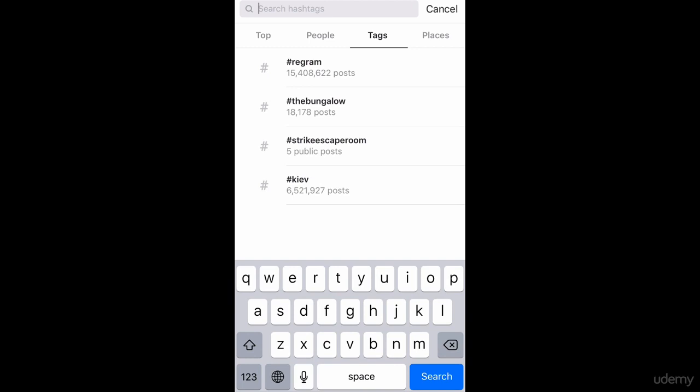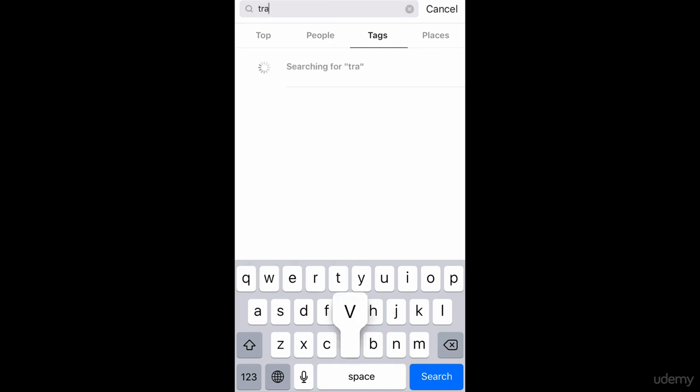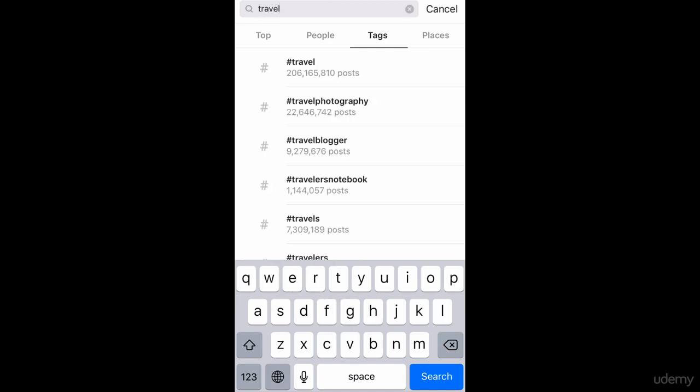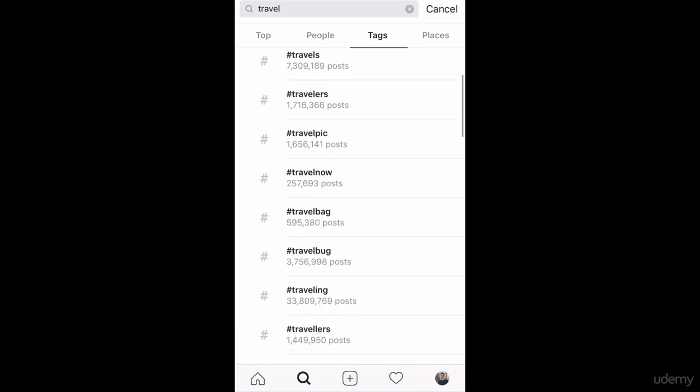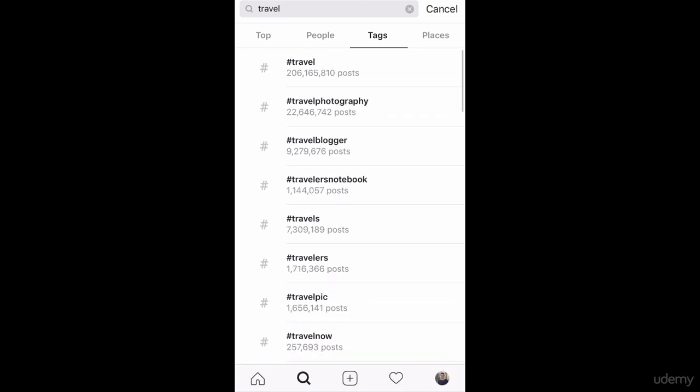But what we want to search is our hashtags from the last lecture. One of mine was travel. So hashtag travel, you can see right here that they actually help you out by populating this with other hashtags that you might like. Again, feel free to write all of this down, because we'll be coming back to it later in order to target these people and get our account in front of them so that they can see our work and potentially buy our products. So I'm going to click just on that hashtag travel.